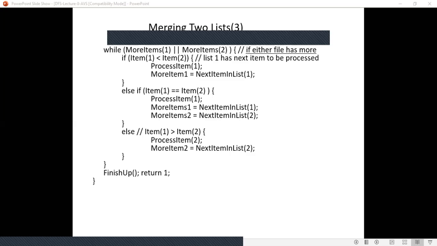Okay, next, what will the else condition do here? That is, item 1 is greater than item 2. For example, Carter is greater than Anderson, right? In that case you have to output Anderson into the output list, that is, process item 2, and then advance in list 2: select the next item from list 2. Okay, next item in list 2, two more items, and then finish. When to finish? When both the lists are completely processed.